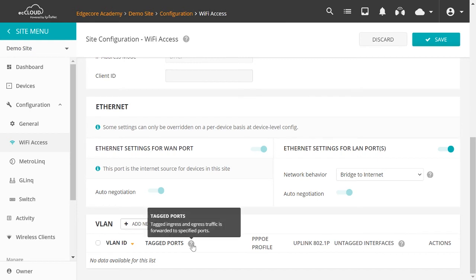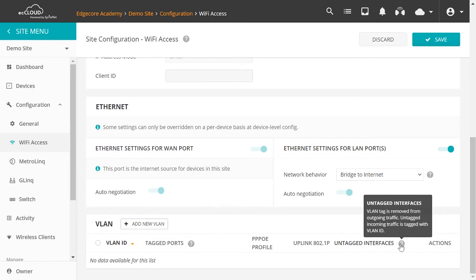So you can see tag ports, and if you click on the question mark, it says tag ingress and egress traffic is forwarded to specific ports. And then on tag interfaces, it says VLAN tag is removed from outgoing traffic, and on tag incoming traffic is tagged with VLAN ID.